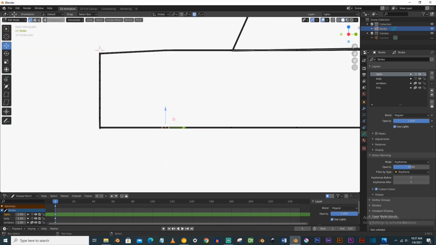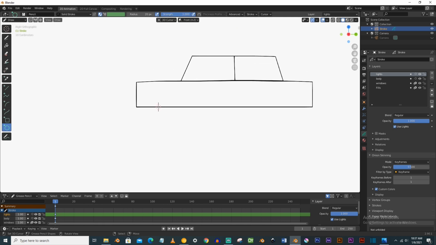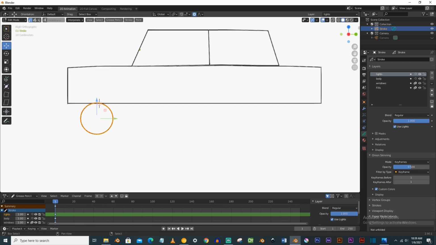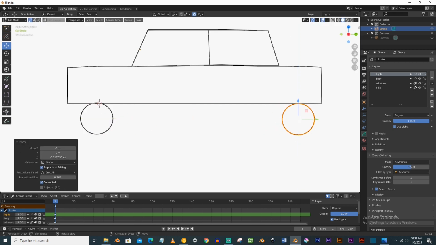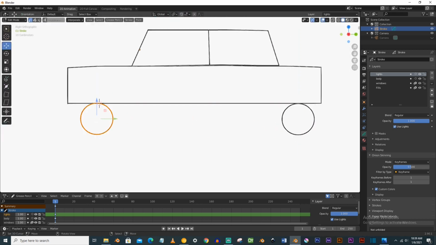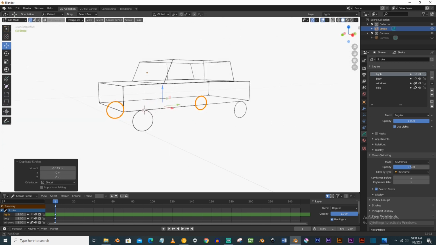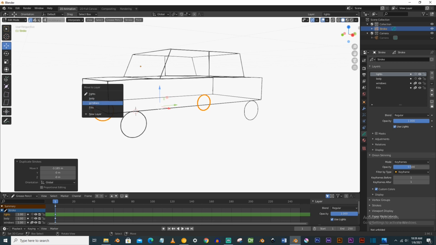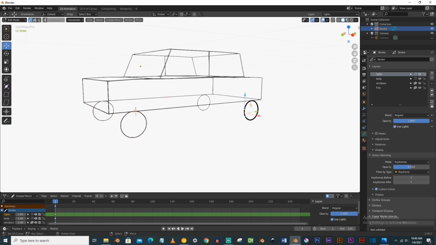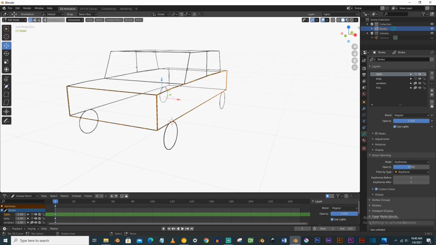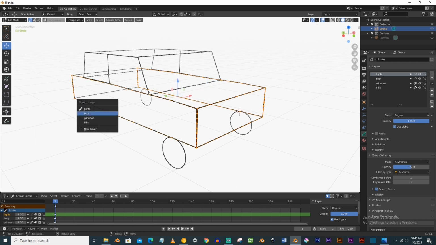And now we will make tires. Shift D to duplicate and move on the y-axis and select both of them and Shift D and move it on the x-axis. And now we will move all the strokes to their right layer by selecting the points and press M to move to that layer.